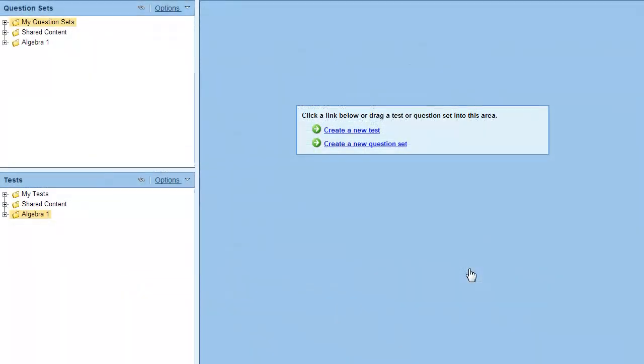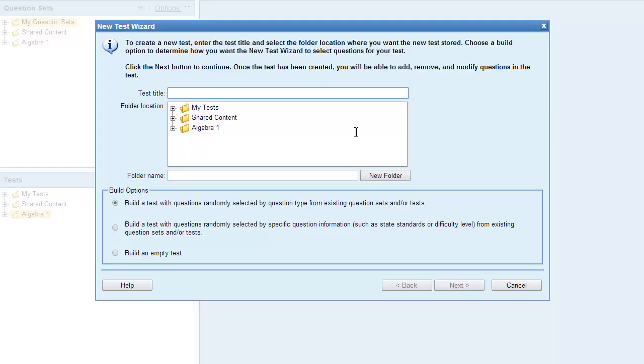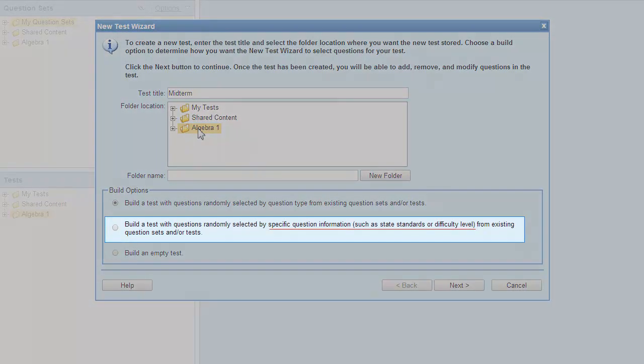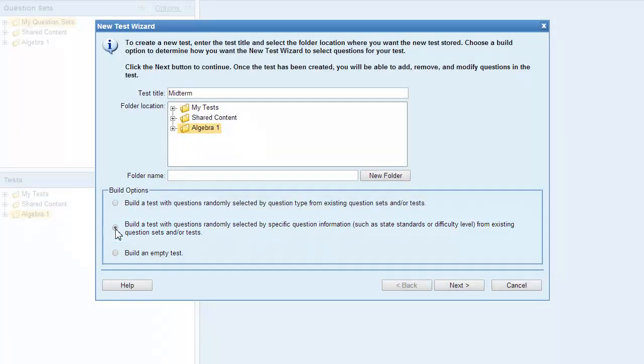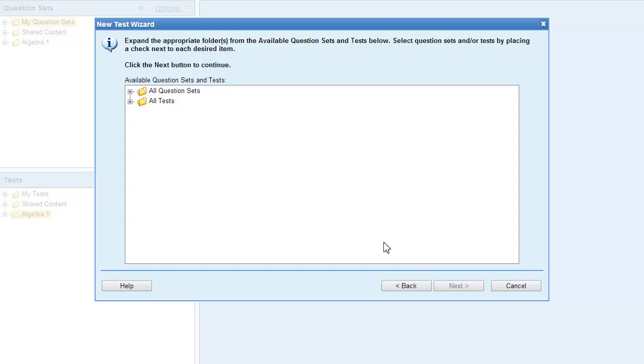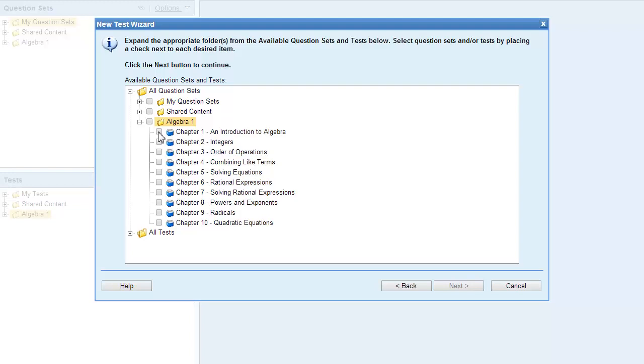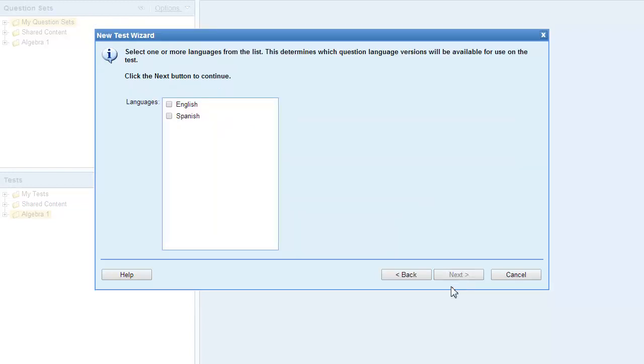You can use the test wizard to build a test based on question information. To create a test based on question information, enter a test title and select the folder location where you want to save the test. Then select the second build option, which allows you to pull random questions based on question information. Select the question sets you want to pull your questions from. If the questions are available in multiple languages, select the languages you want to use.